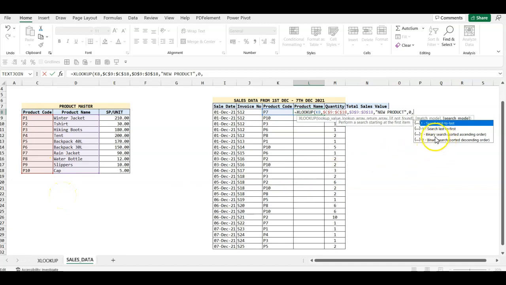And similarly, you have a binary search option where it searches based on how the table is sorted in the target table, right? So either on the ascending or the descending order. In our case, it is top to bottom. Actually, you don't have to mention any of these three arguments here. You can skip them altogether, but for the purpose of demo, I have selected it.